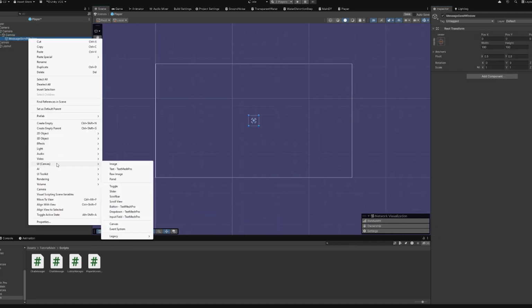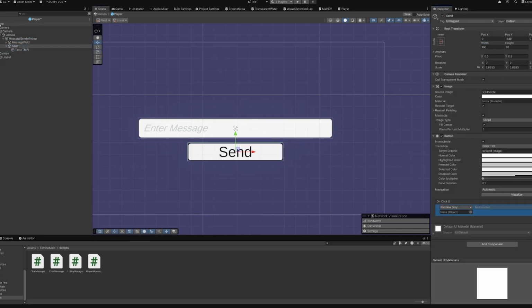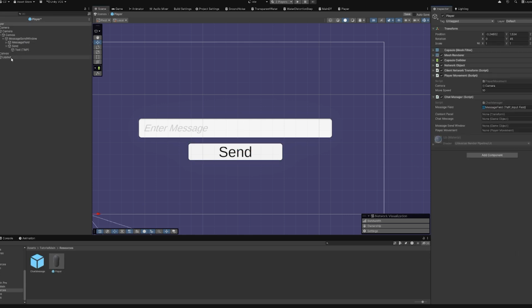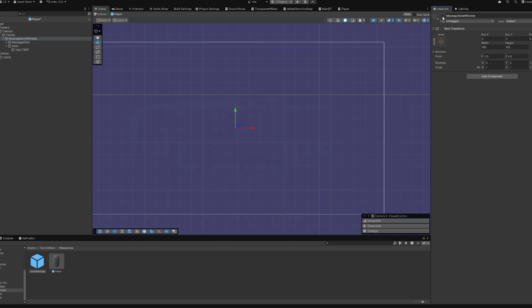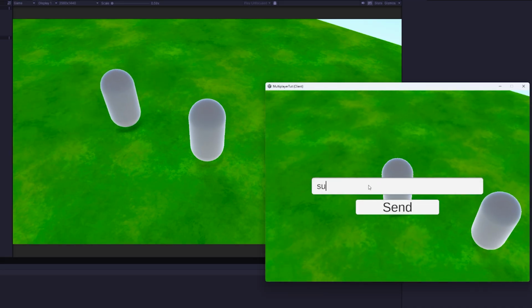Create an empty game object under the canvas, and add an input field and a button under it. On the button, make the onClick call the send message function in our chat manager. Then you just need to assign all the variables in the chat manager. And lastly, disable the message send window. And with that, it's all working. If you send a message, both clients will display it.